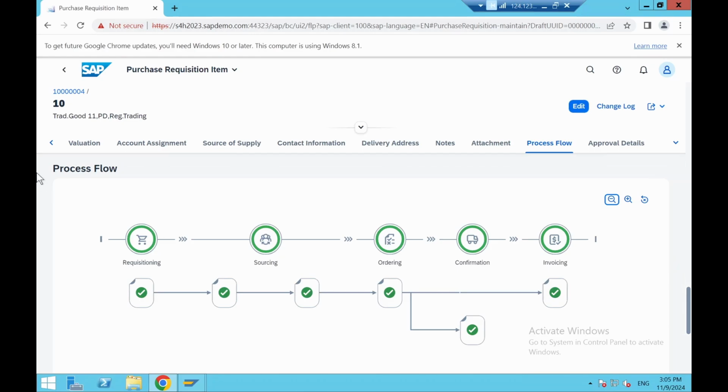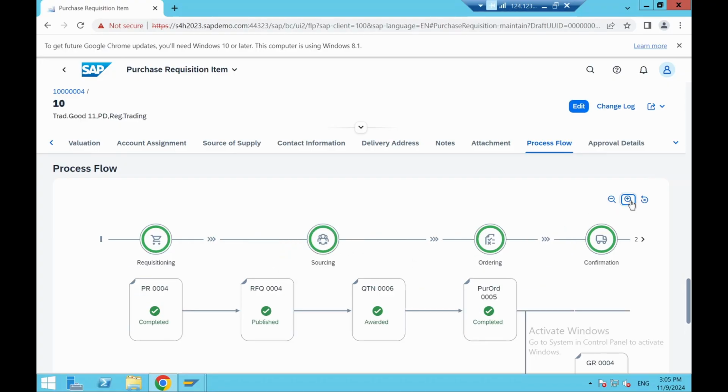Okay. I hope you like this process flow for the PTP cycle for FIORI. Earlier we completed it in the GUI, and requisition, sourcing, ordering, confirmation, invoicing, all the process we have completed in this. And I hope you enjoyed this, and we will meet in the next session.